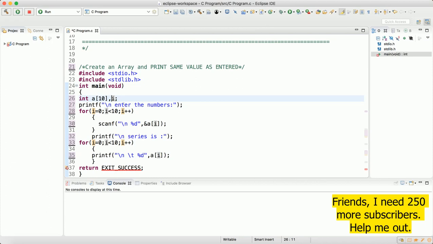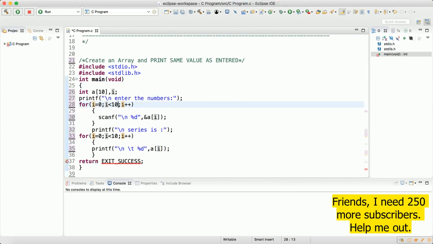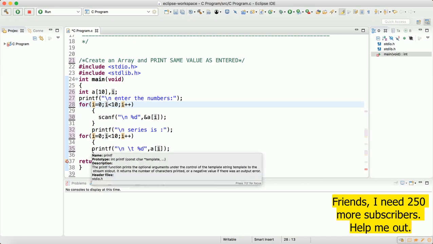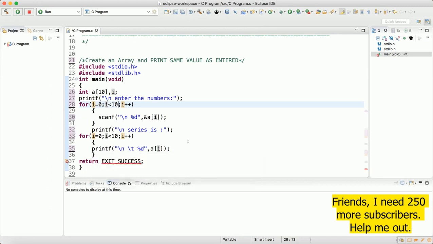First we will enter the numbers into our array using this for loop, starting with 0 to less than 10, because an array is actually putting a value from 0 to 9. It always starts with the 0 location. And using the scanf we enter the values one by one, and then using the same for loop, but here we use the printf statement to print out all those values that we have entered.